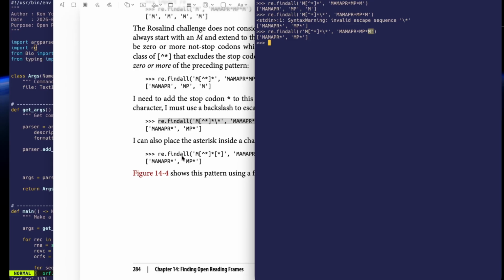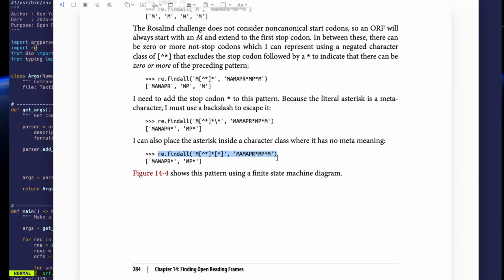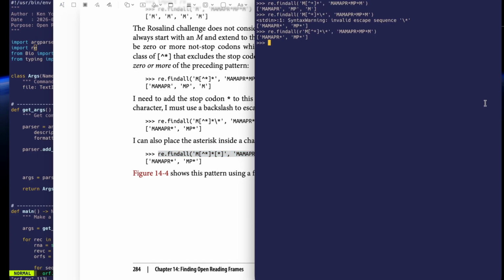Another way to write this would be to, instead of backslash escaping that, put the literal star that we want to find in a character class. And now I don't actually need the raw string because there's no escape sequences there that Python is going to be worried about. So we are getting closer, but we know that there are actually 2 ORFs in this one, and we're only finding 1.